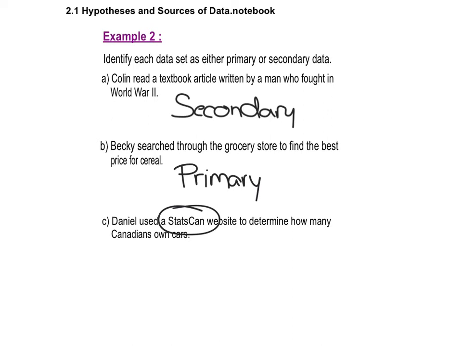Oh, I love the Stats Can website for data. Great data. You can get a lot of stuff there. I use that a lot in my research. It's nice and formulated, graphs and everything for you. It's great. Okay. That was the first part of the lesson.